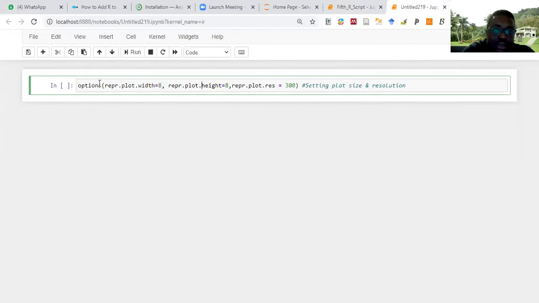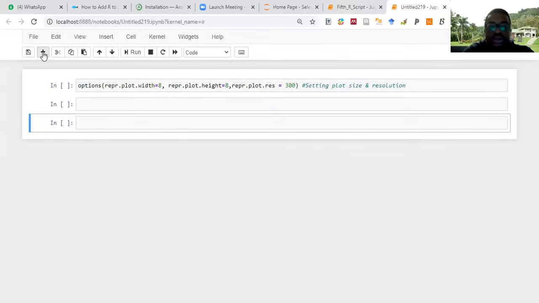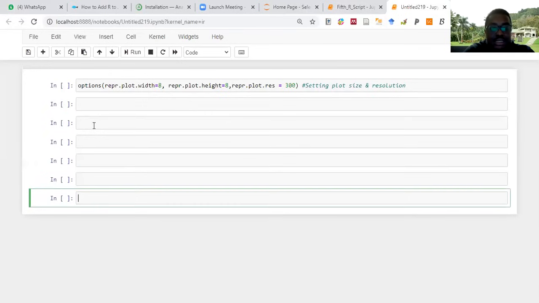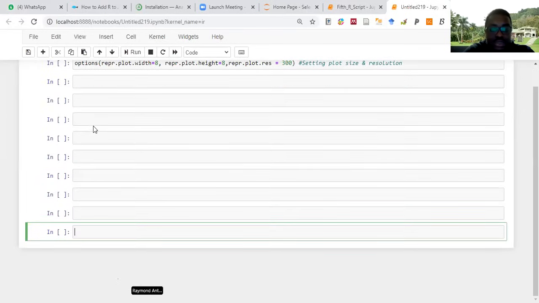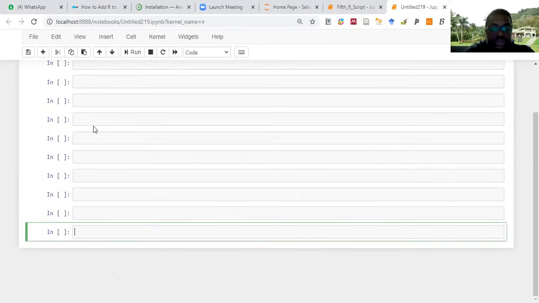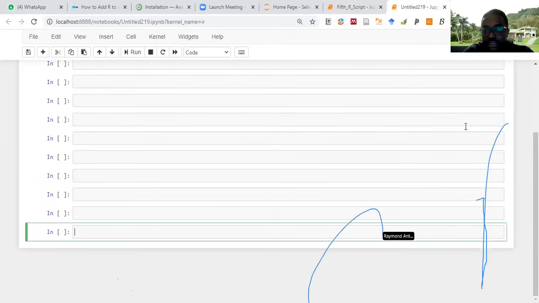You can either click anywhere and then click this plus sign to open extra cells, or you can use the shift enter shortcut that I told you about. So I'm using shift enter to create extra cells.